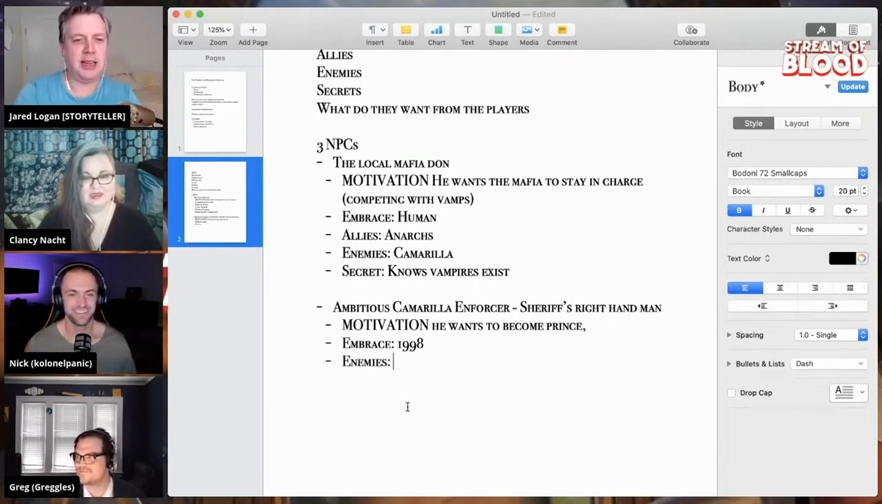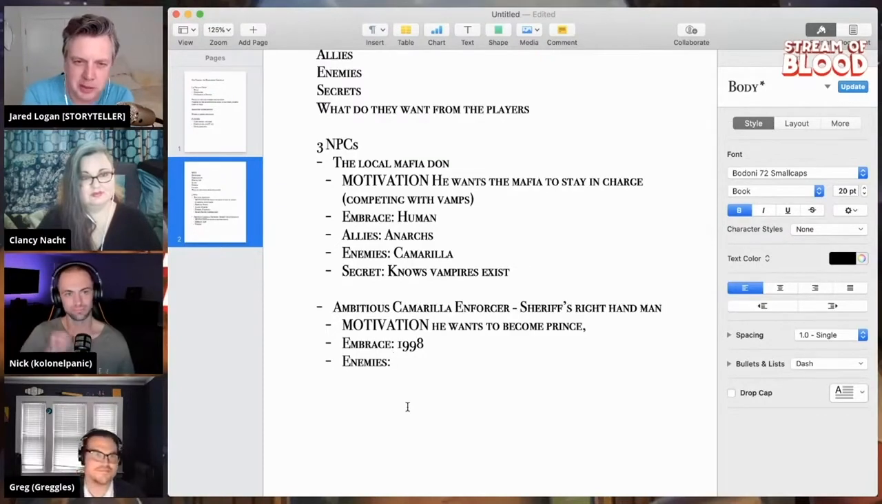And I like that because he's been a vampire for about 20 years. He'd be at the place where he'd be itching to move up, and he might be realizing that there isn't a lot of upward mobility in the Camarilla.